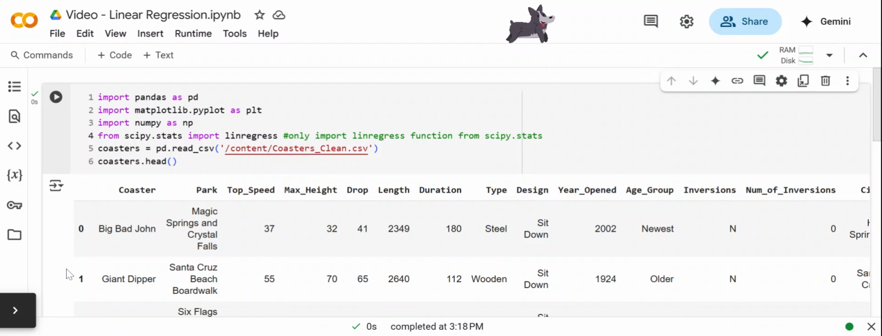Let's take a look at linear regression in Python. First of all, I'm going to say that there are several ways to do regression. I'm going to show you one particular method because I'm trying to keep things as simple as possible. So I've already imported my libraries.